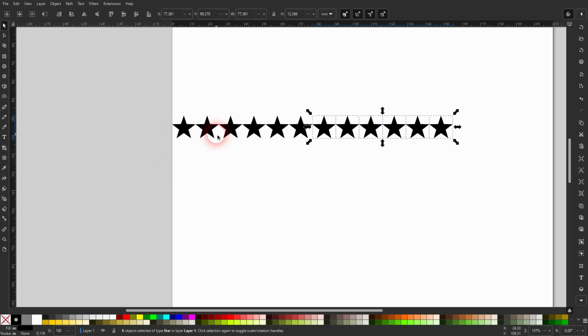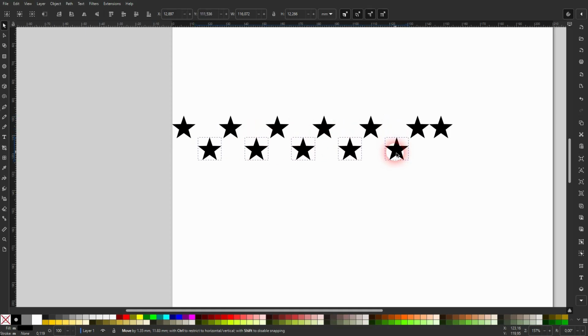Let me check here. It actually looks alright. I hold Shift and click on every second star till I've got 5, and then I drag it down holding Control. And I can delete the last one, not this. I press Ctrl Z, but the last one.